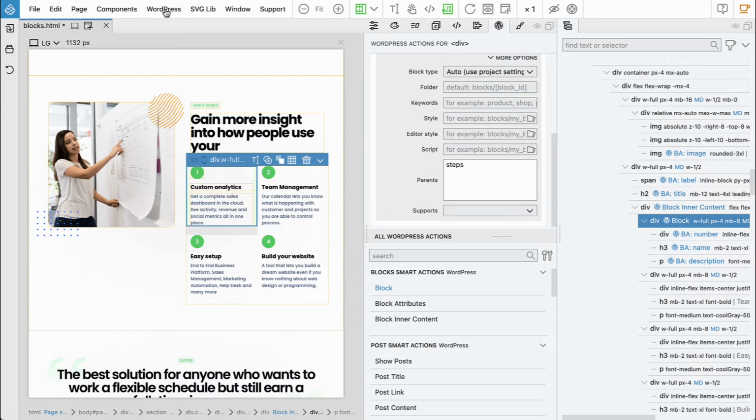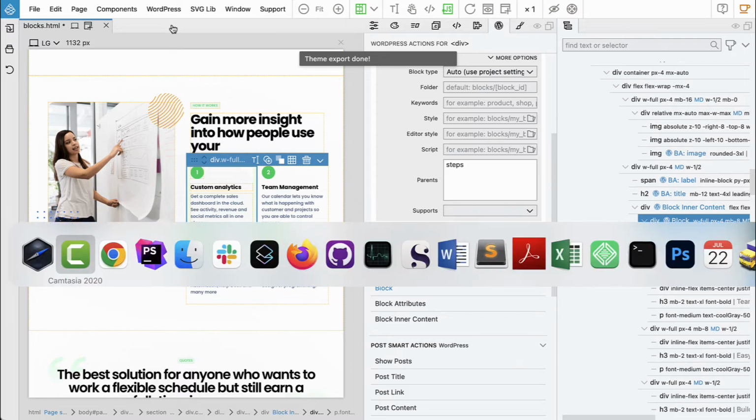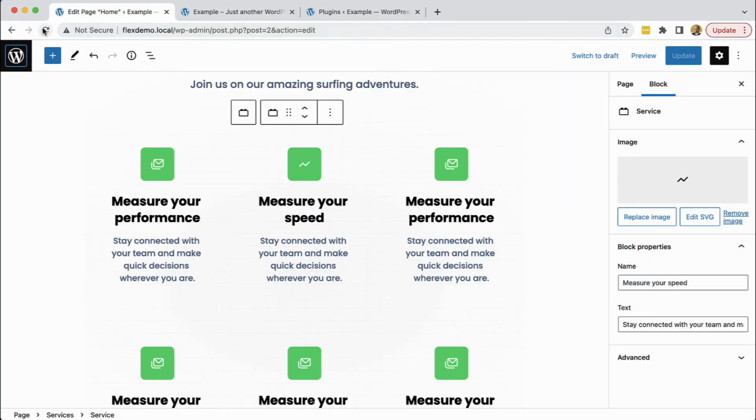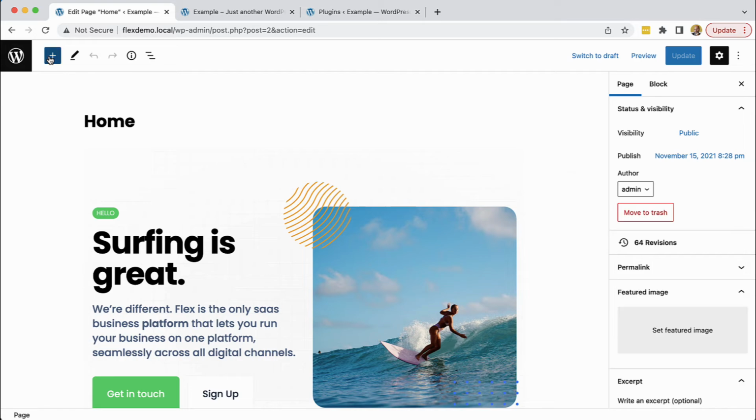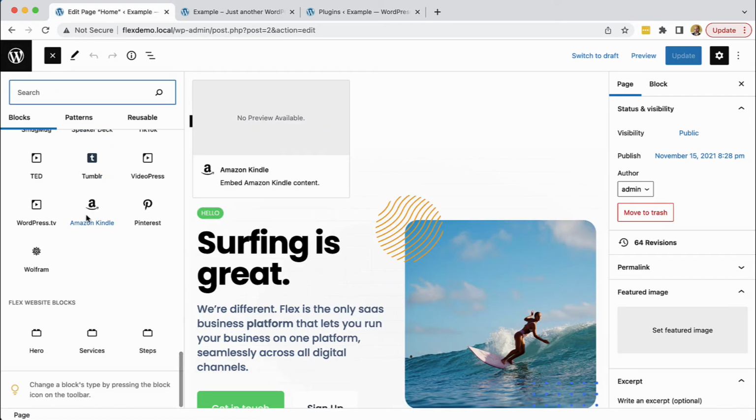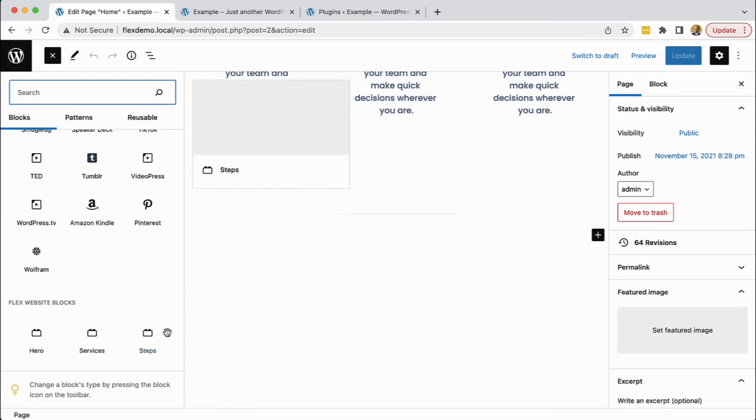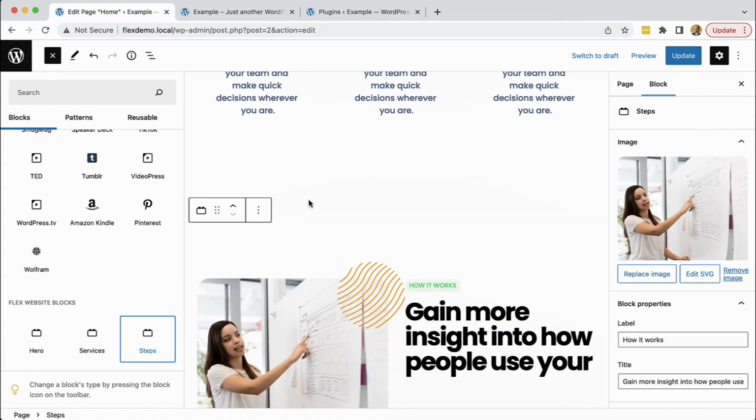Okay, let's export and then go to our page, reload. And steps are here.